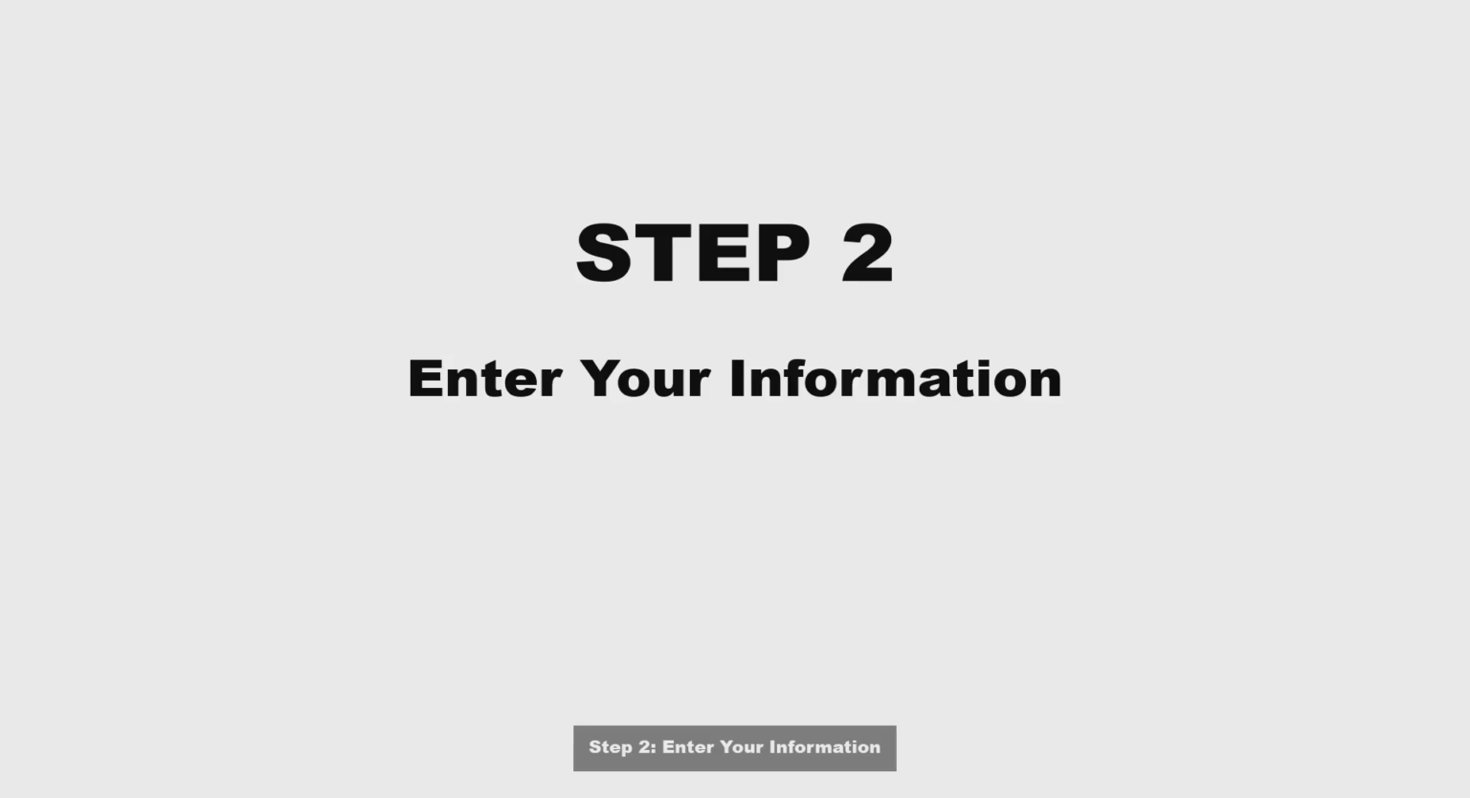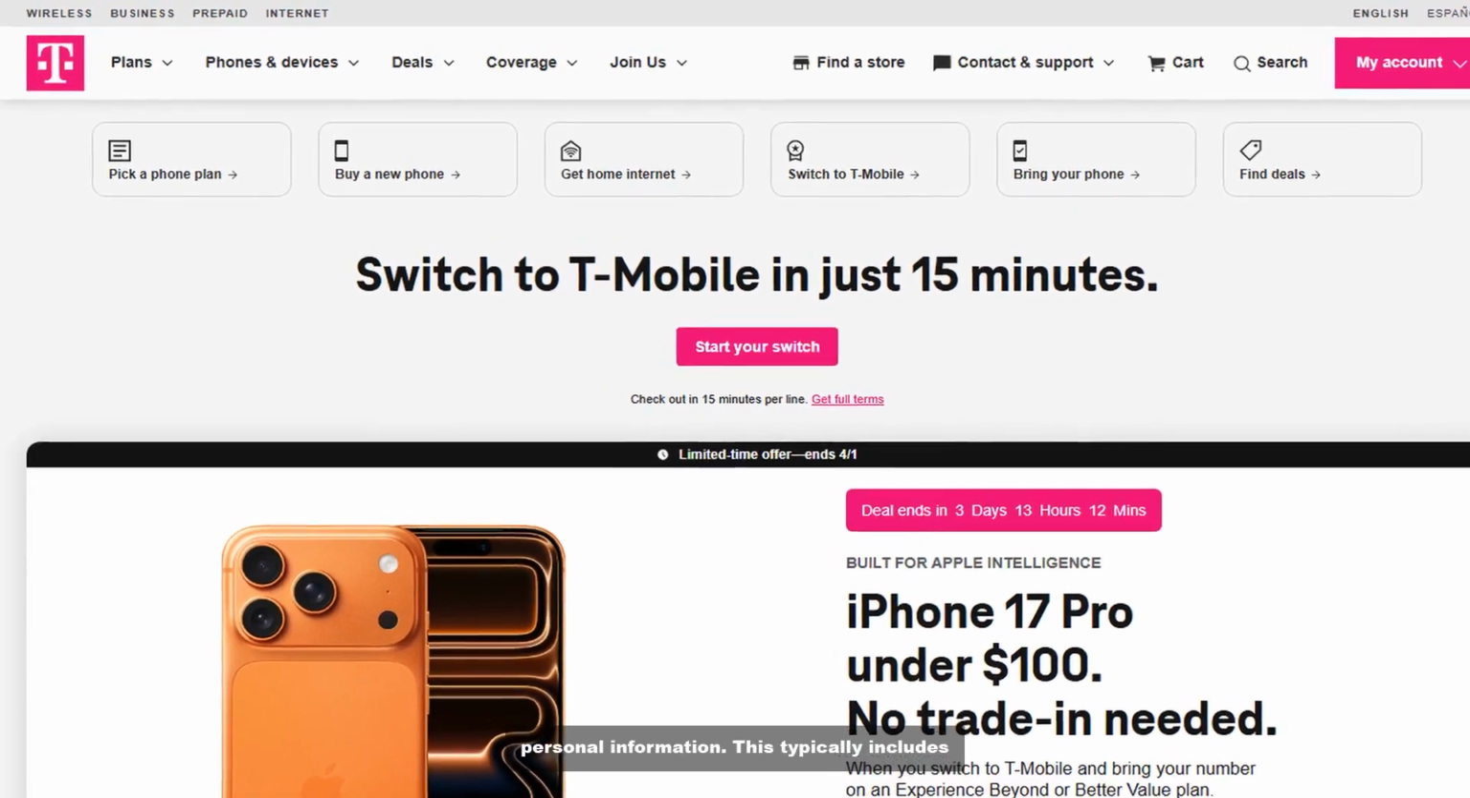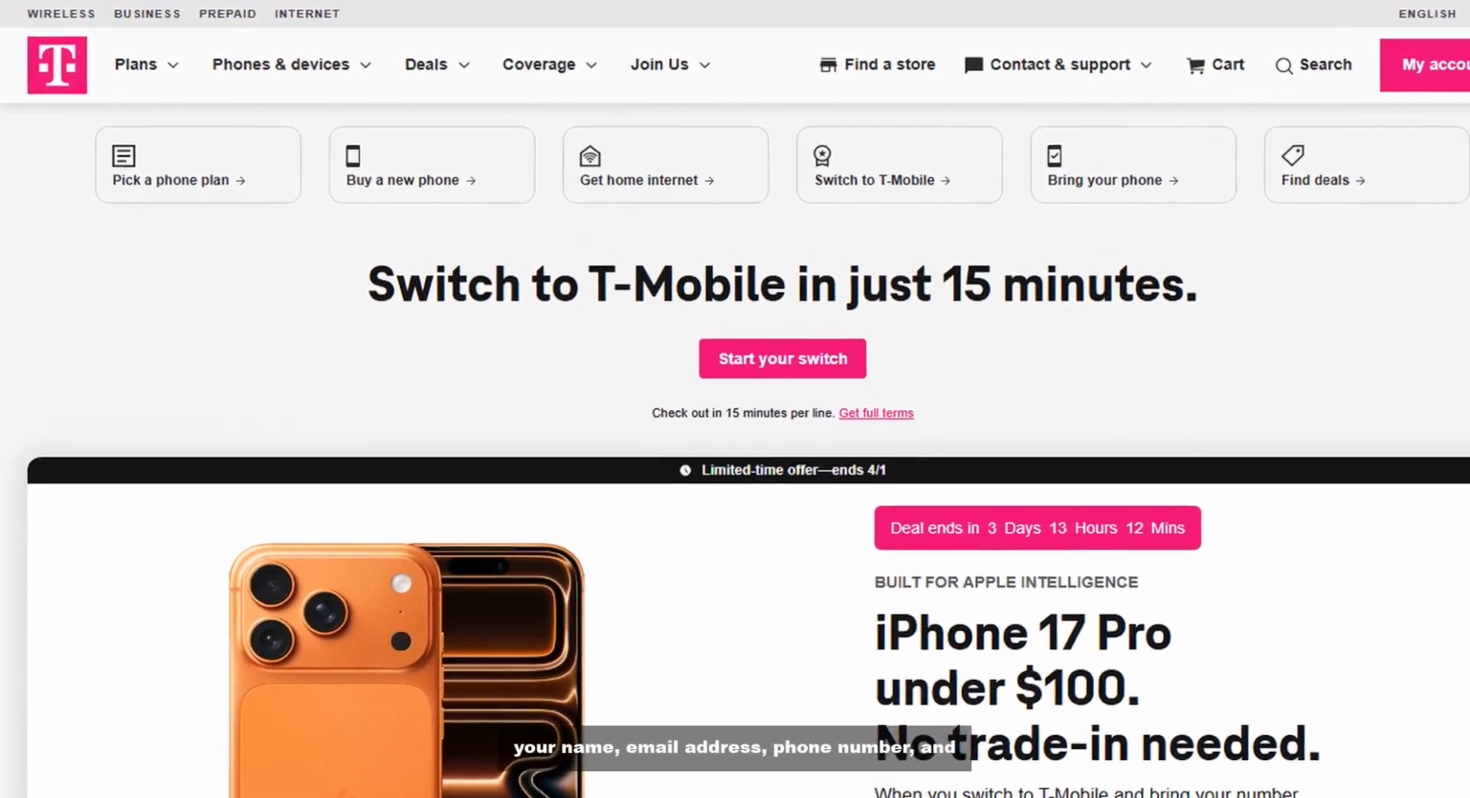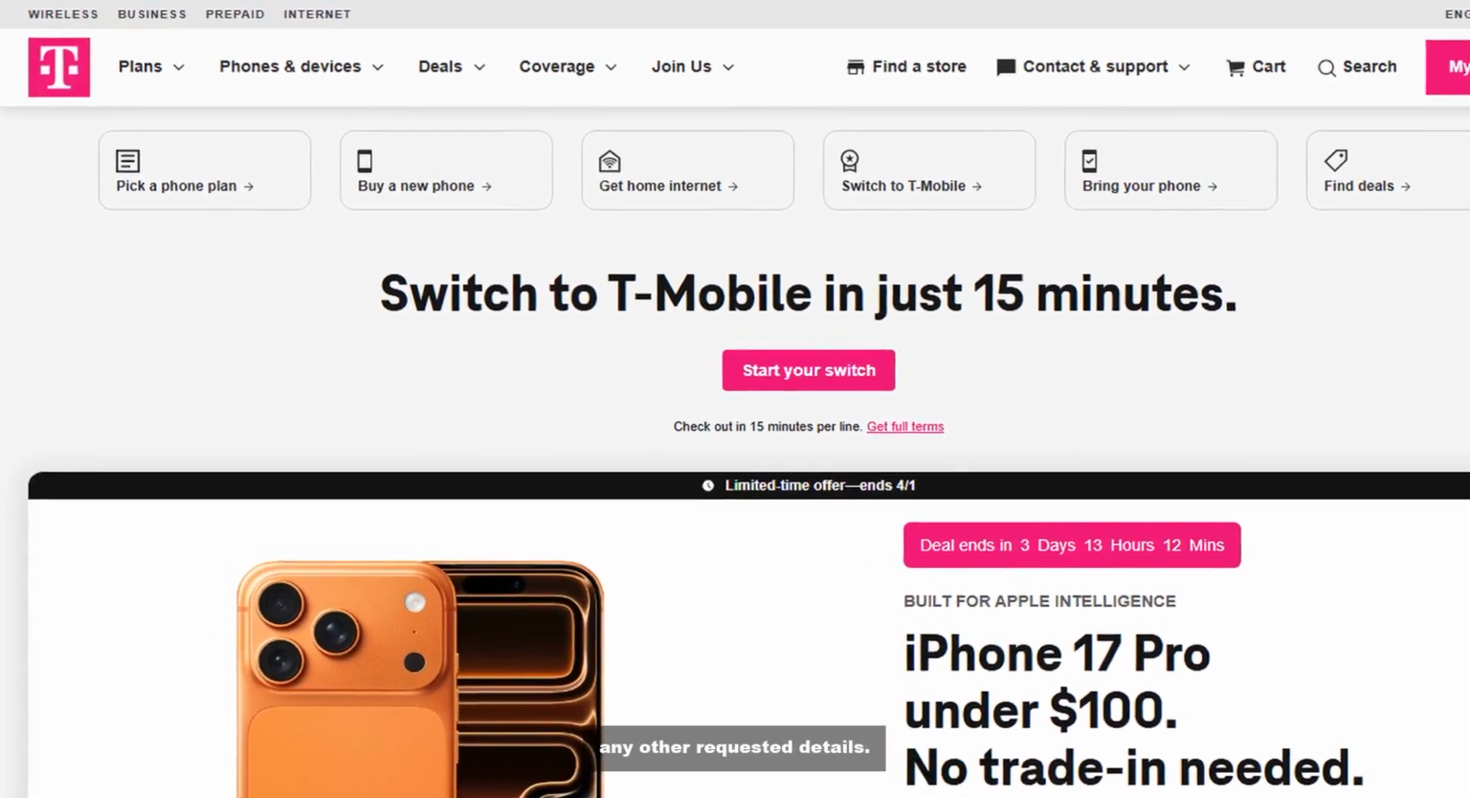Step 2. Enter your information. Fill out the required fields with your personal information. This typically includes your name, email address, phone number, and any other requested details.